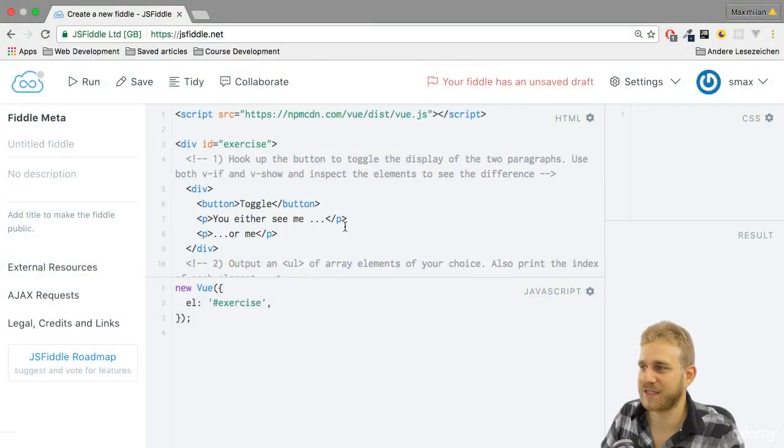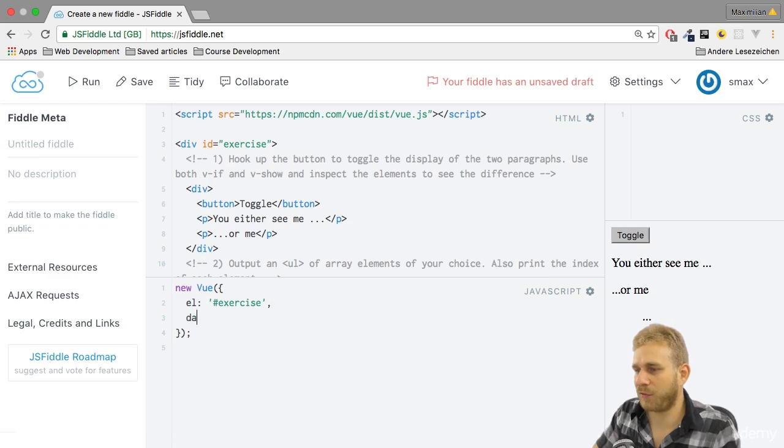Let's start with exercise number 1 and hook up a button, this button here, to toggle the displaying of the 2 paragraphs. This should be rather straightforward. I'm going to set up my data property here, and I will create a new property, choose any name you want. I'll name it isShown, and I'll initially set it to true.